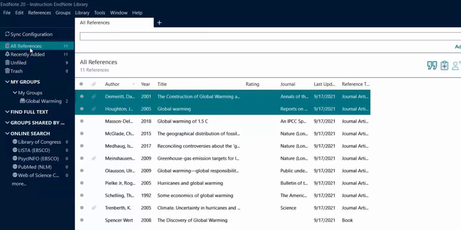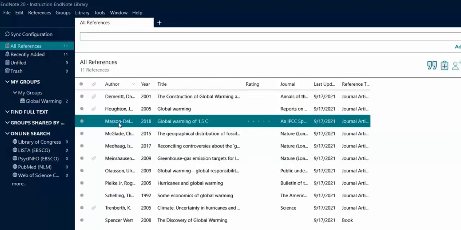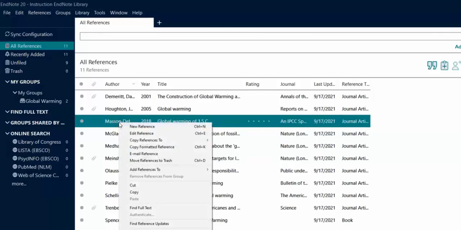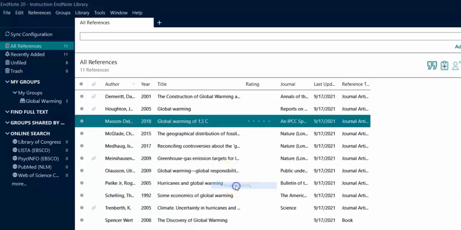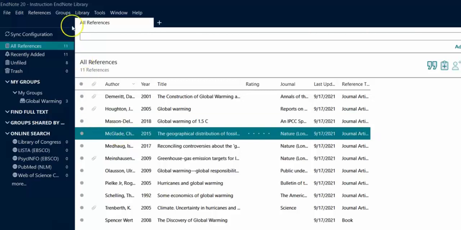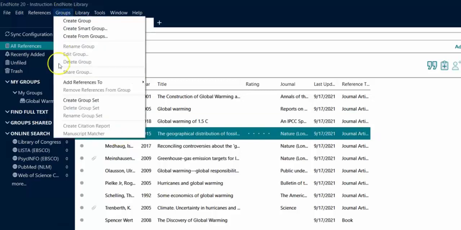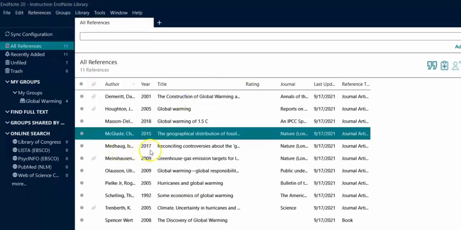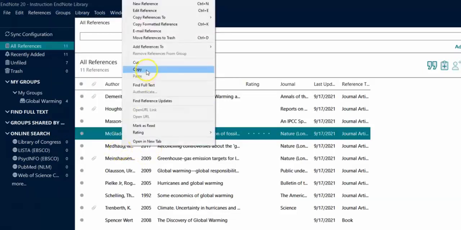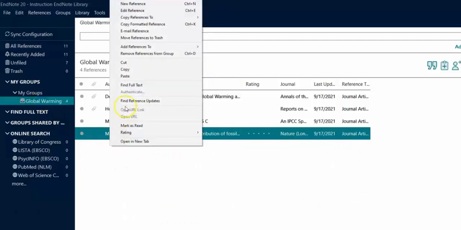You can also select a reference, right-click, and choose Add References To, and then choose the group you want to add it to. Another option is to go to the Groups tab, and again, add references to and pick the group. Or you can just copy and paste them into the group that you want.